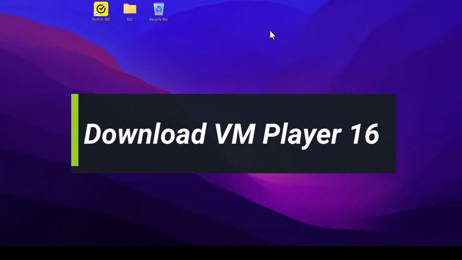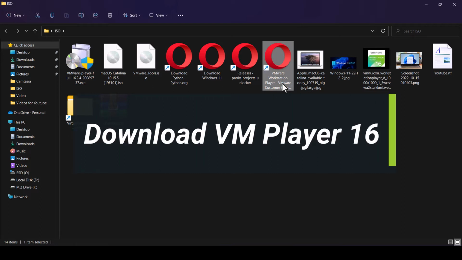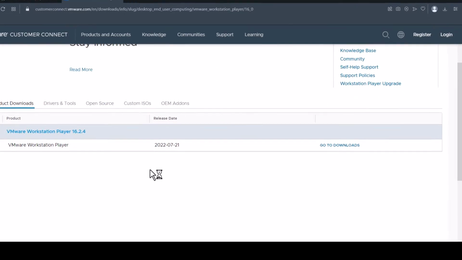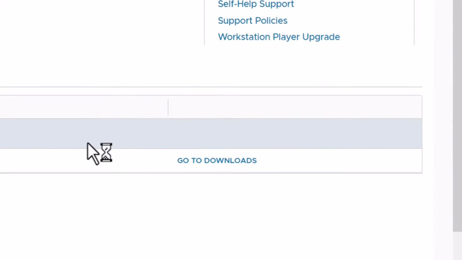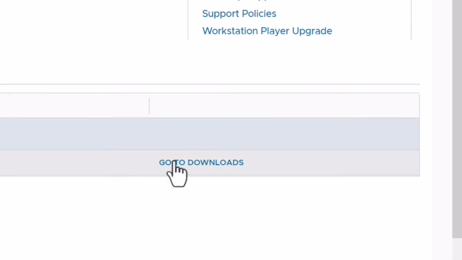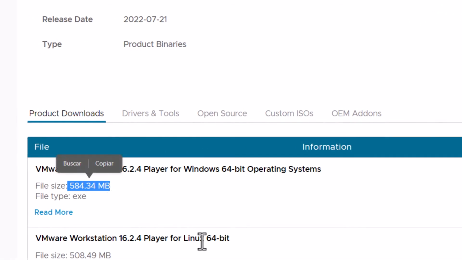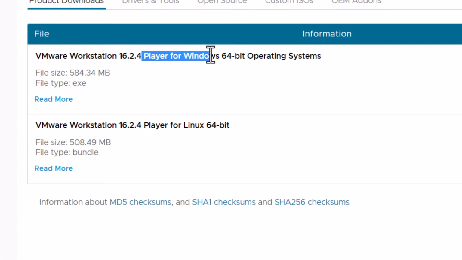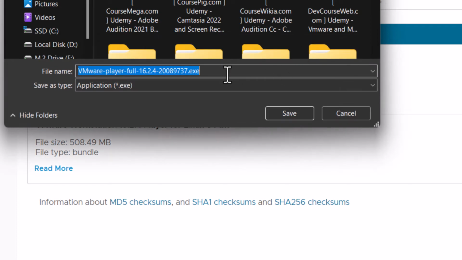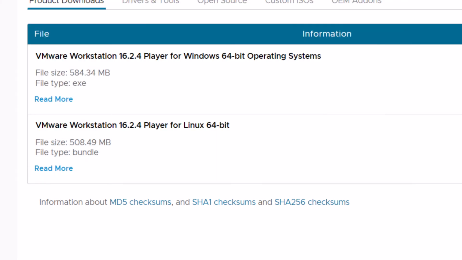For doing that, we're going to open the following links. I'm going to leave you this link in the description below. Once you are on this link, go to downloads and make sure to use the one that you need, right? In this case, I'm going to use the Windows 64-bit operating system. Click on download. This is the first software that we're going to use.